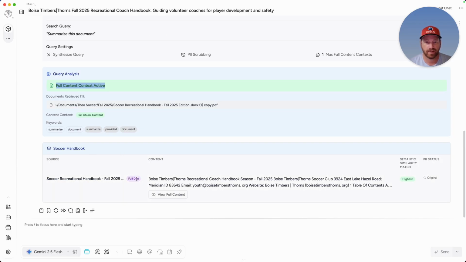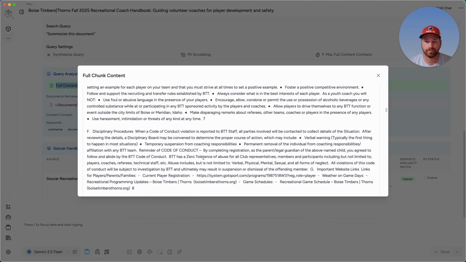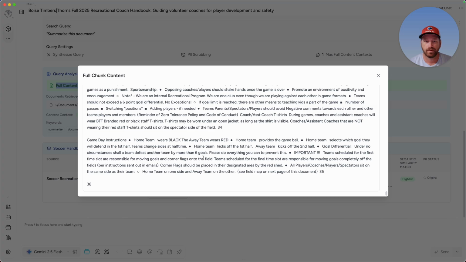And you can double check that again with this full doc tag right here. This full document was sent over as context, so I could view this full content. And with this, I know that the model received the full context and was able to summarize the full thing, as opposed to just receiving a few chunks and trying to summarize based off bits of information, as opposed to the full context it would need to actually provide an accurate summary.